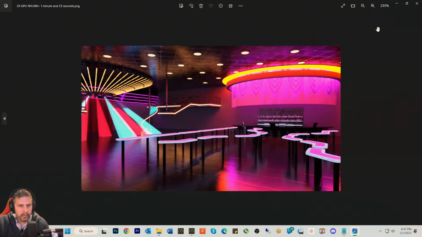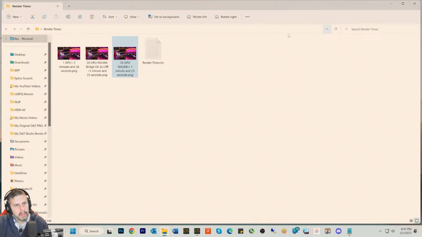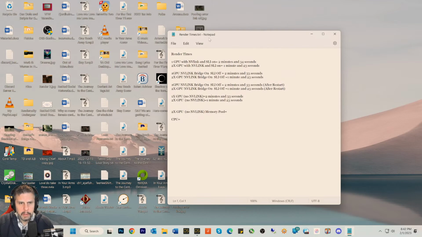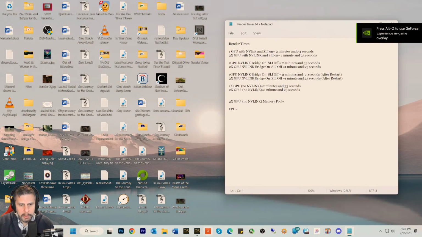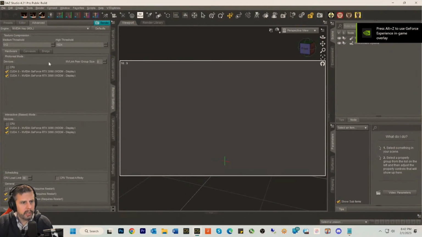Yeah, so the image quality after 4,000 iterations is exactly the same. The only difference is the amount of time it took to get to there. So we have now our notepad thing open. And so we go back to here.